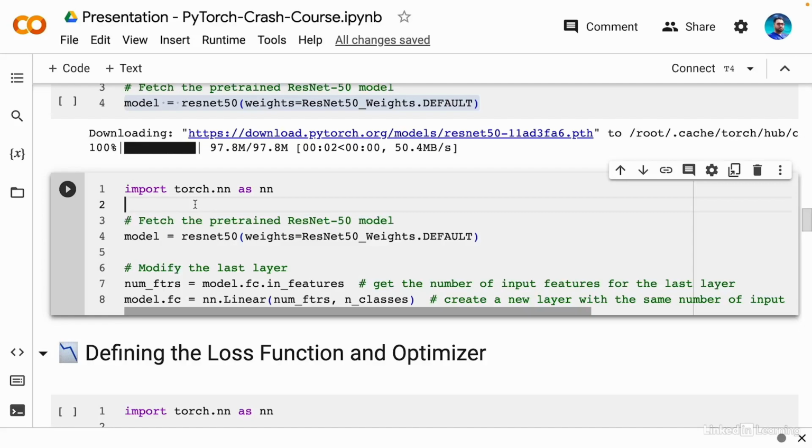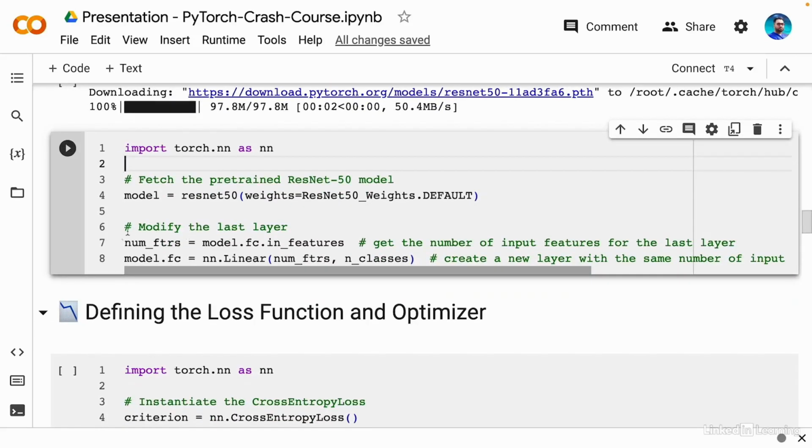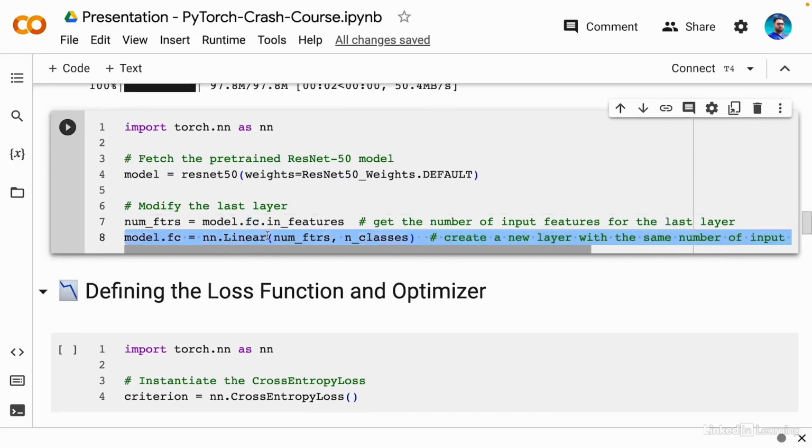However, this model was trained on the ImageNet dataset, which has 1,000 classes. You need to modify the model to work with the Many Places dataset, which only has 100 classes. The part of the model that you need to modify is the last fully connected layer. This layer is responsible for producing the final output classes from the features extracted by the rest of the network. By modifying the final fully connected layer, you can fine-tune the pre-trained model to classify images into the desired number of categories. And it's as simple as this.